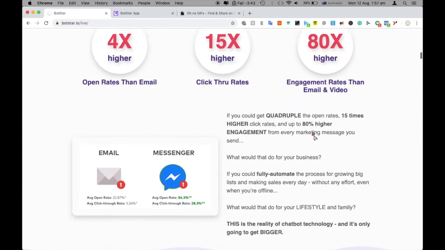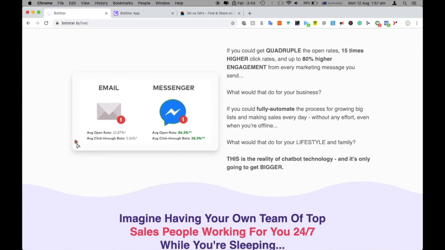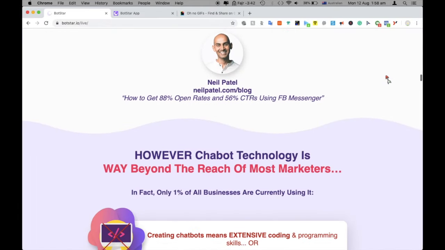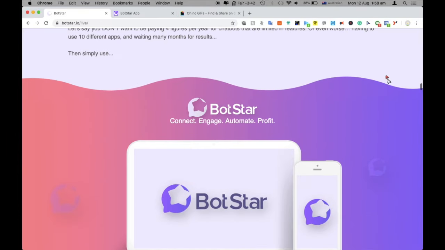You've got so many options here. Just have a look at this with the click-through rate. The average open rate for an email is 22.8% and for a messenger, 84.3%. And really, if you get a message on your messenger, even if you don't want to open it, you're not interested, you'll just open it to remove the notification icon. So you're practically forcing people to open your messages. It's fantastic. So $49 gets you that.